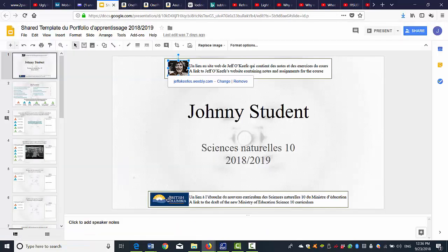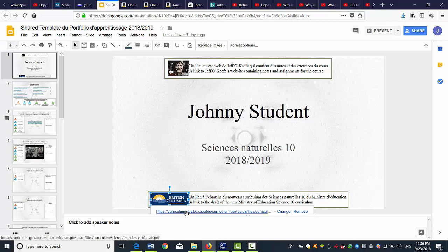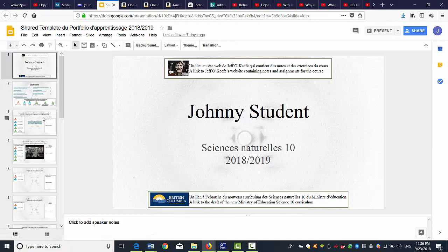At the bottom here, this British Columbia logo is actually a link to the government prescribed curriculum for this course. So in this case, it would be the curriculum for Sciences Naturelles 10. So if you're curious to see what the government mandates that your child will be learning in this course, you can click on that link and peruse that at your leisure as well.